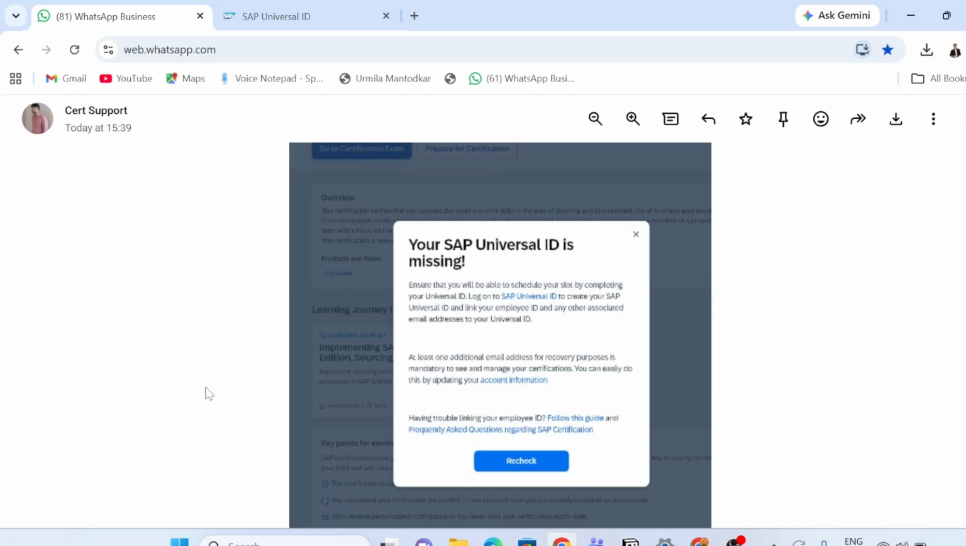So what is that SAP Universal ID? It is an ID, it could be a Gmail ID or a Yahoo ID, that you just need to link to your existing ID. So how can you do that? Without doing that, you can't give the exam and you can't get a certification badge.